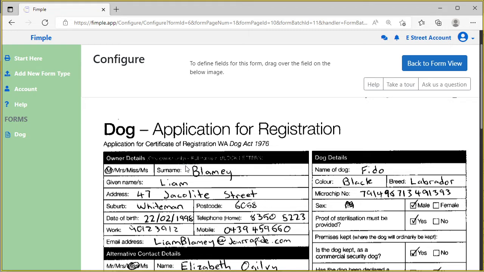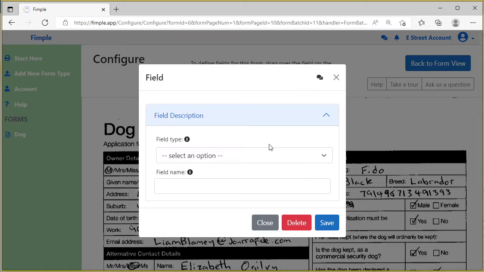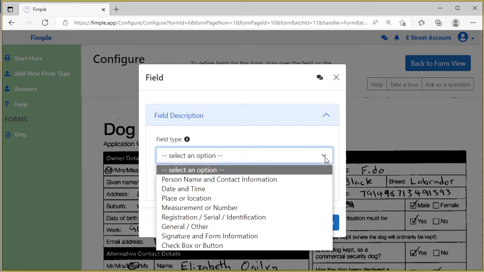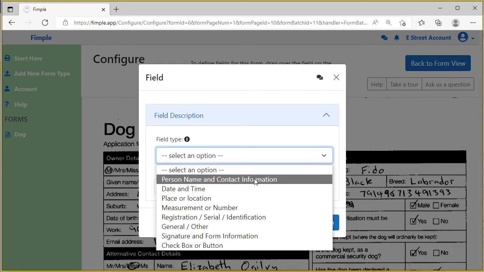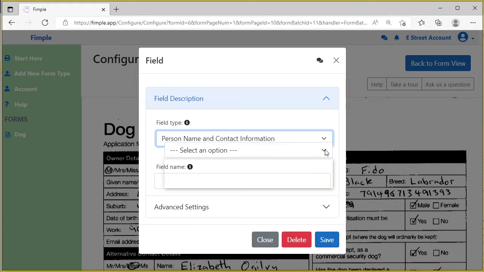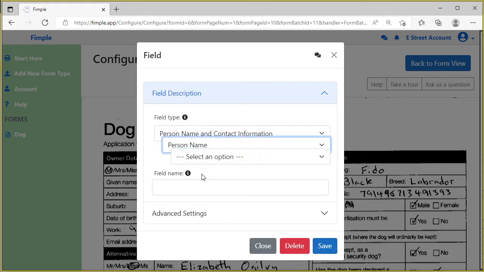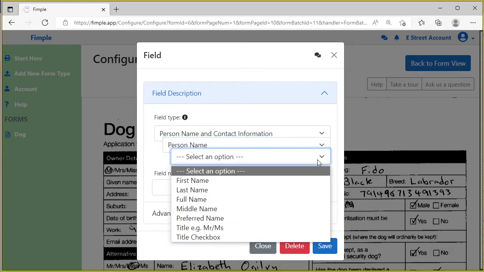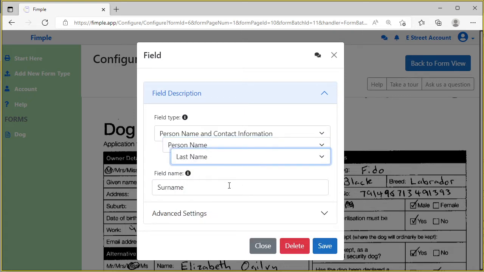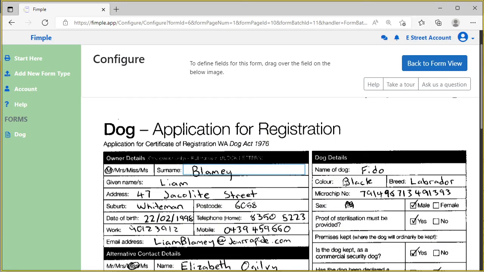So we just simply drag across one of these fields. In this case, the first field on the form. This is the owner surname, so it comes up with this questionnaire for us. And we choose the item from here. In this case, it's the first one, person name. It gets more specific then, and in this case, we're going to do the last name. So the field name that it's given us automatically is surname. We'll accept that, and we'll just say save.